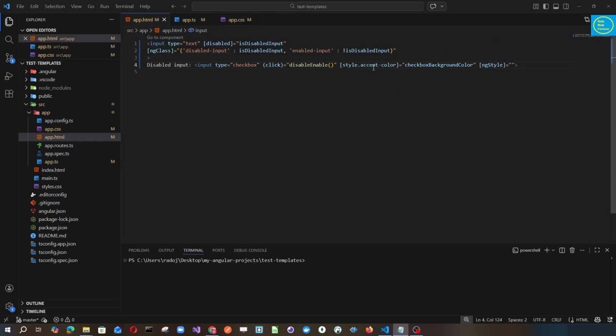Here we used style binding and we want to assign the value from this property to this CSS property, accent color. And we want to do the same thing here. We will have the same syntax as here. It will be an object, and inside we will have this accent color property. And for the value, we will have this expression.